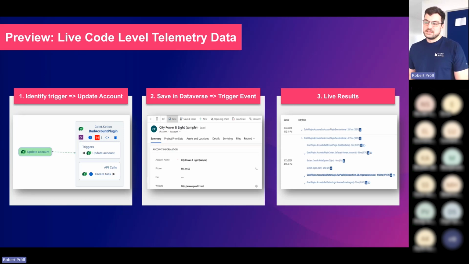So in this case, I have one plugin, and I know, okay, this plugin will also call some APIs, create a task, and so on. So this could be the reason why our whole process is slow. When I've identified that, I can of course trigger the event. So I go to my system, I will update an account, and then I would like to see what's going on. This is basically what we want, and as I said, we will see that later in the live session.